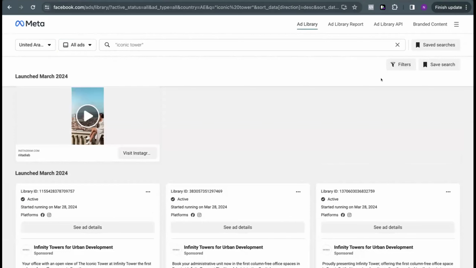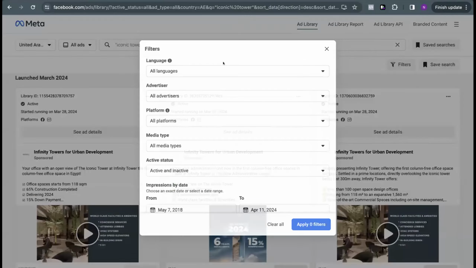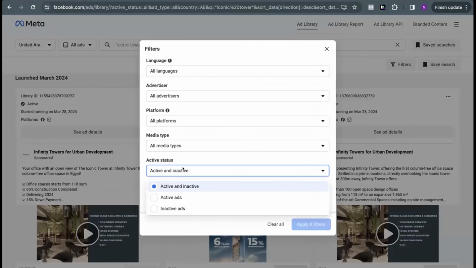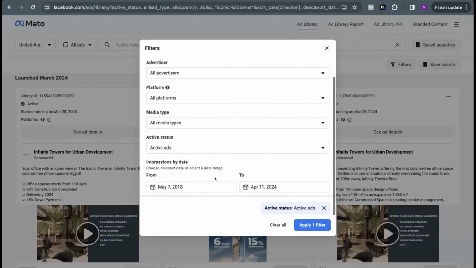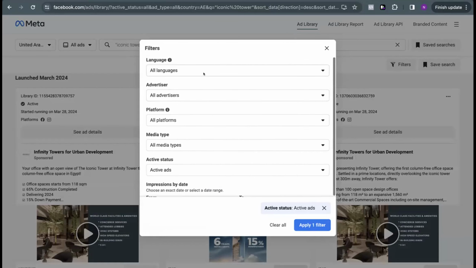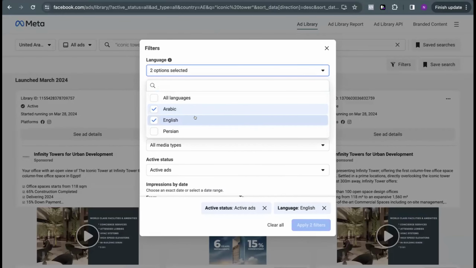So one other thing to mention is in the upper right-hand corner, you have these little filters. You can use these filters to filter whether the ads are currently running or not, because it'll show you inactive ads and active ads. If you are not paying attention, you might think an ad has been running for a long time, but it's actually turned off. So turning it to active ads will only show you ads that are currently running now. And of course, you can change the language at the very top to Arabic, English, and they have Persian there as well. So you can see the different types of languages being advertised in that specific geographical location.